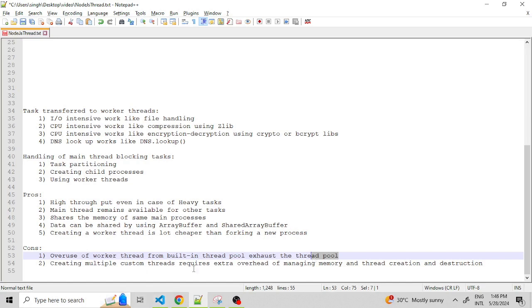Creating multiple custom threads requires the extra overhead of managing memory and the thread creation and destruction process. So it will take a little bit of time in your application, and thus it may affect the throughput and latency of your applications. So we should be very conscious about when to spawn a thread and when not to. We have to take this decision very wisely to keep our application robust and very performant.